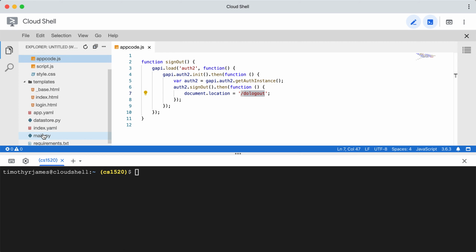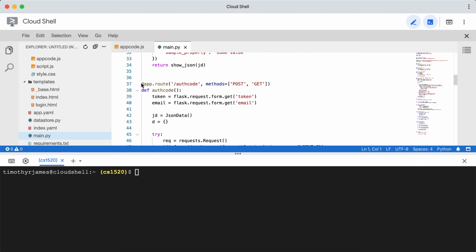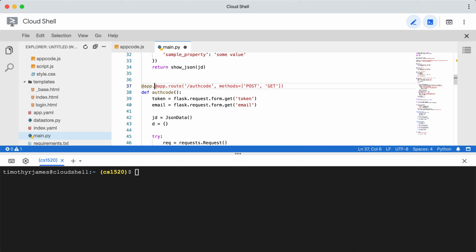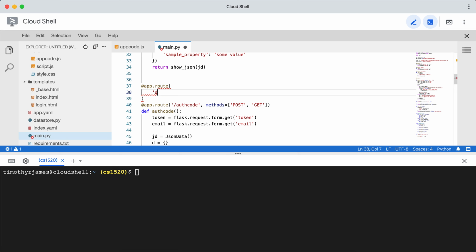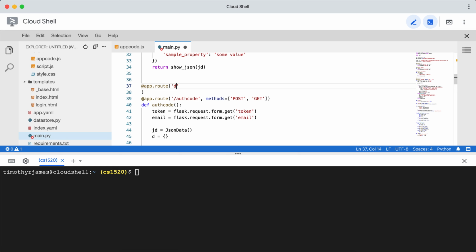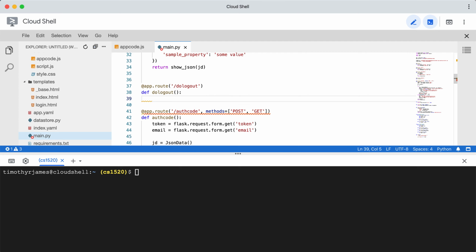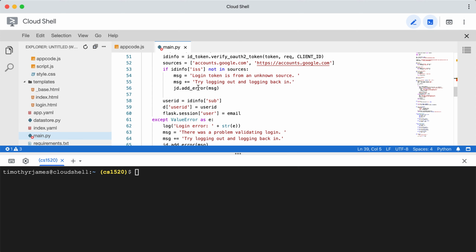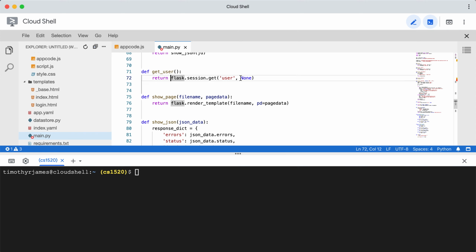So let's go ahead into our main.py, and we'll scroll down to where we had our auth code, and we'll go ahead and put another app route here. And this one is going to be our do logout. And we'll go ahead and define a function here. And basically the only thing we need to do in our do logout is clear out this Flask session value.